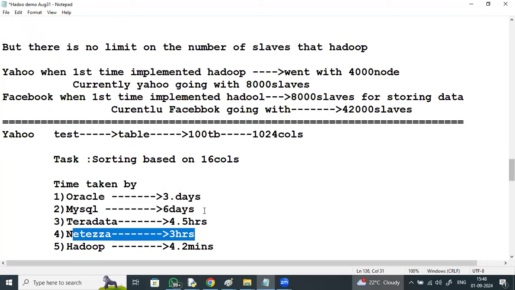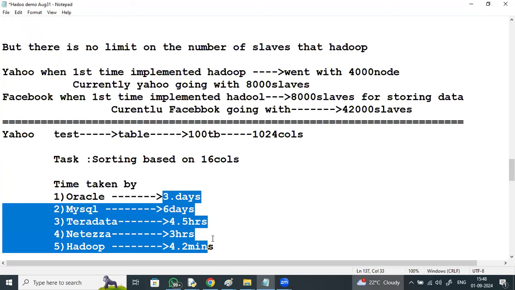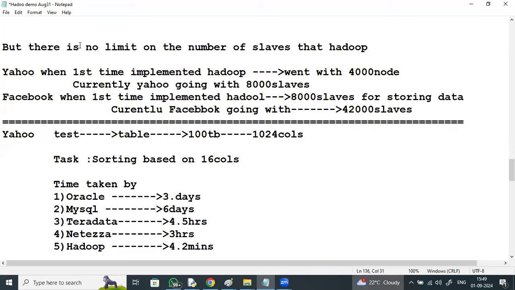So this is why it is very high speed. Where these took days and hours of time, Hadoop has taken just minutes to process this. This is what Hadoop has proven in the market, from the storage point of view and processing point of view, with a very high rate of speed, and also unlimited data storage.